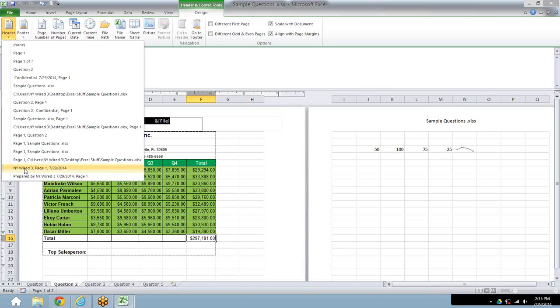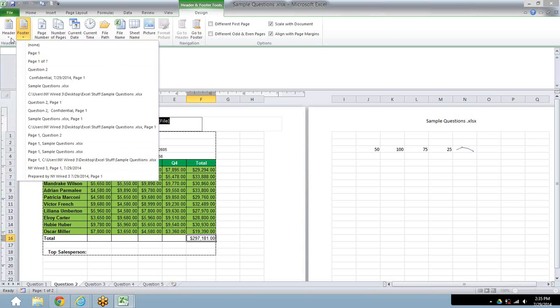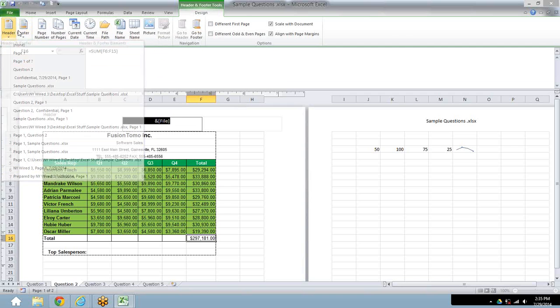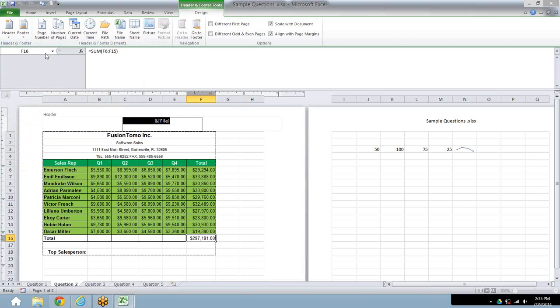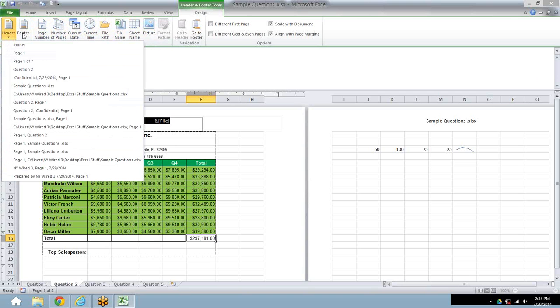Author would be New York Wired 3. It would give your page in the middle of the header, and then the date in the right header, and you can do that for footer too. It's the same options. So I think those are the different properties that you're talking about. They're also here. These are all your different properties. But I know on the test, I think they liked you to use these header and footer dropdowns.